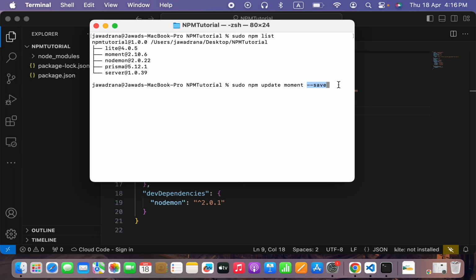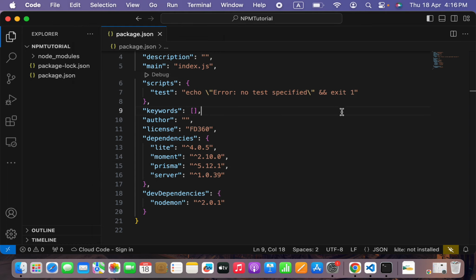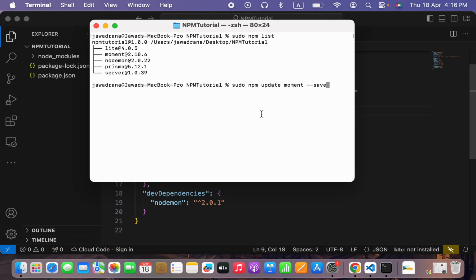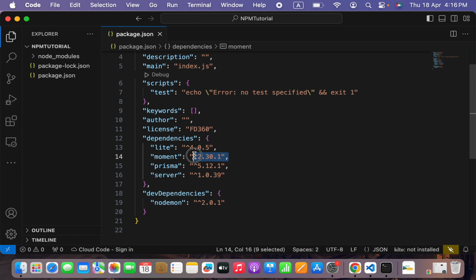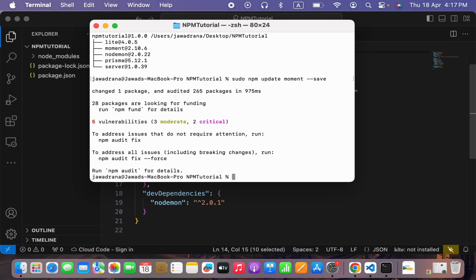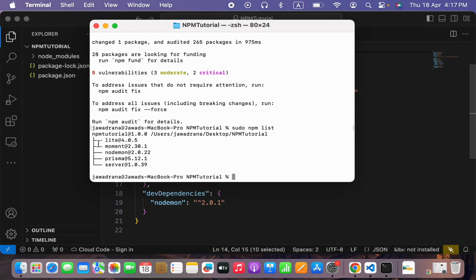If you don't write the --save flag, if you don't pass it to the update parameters for node package manager, it will never update the dependency here. So let me go ahead and hit enter. As you can see, it's changed to 2.30.1. Let me list again. As you can see, the installed package for moment is now 2.30.1. This is how we can update normal dependencies for the whole project locally.